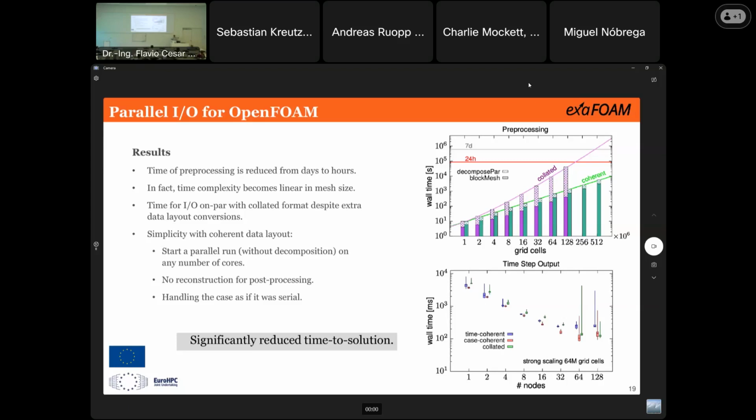Actually, another side effect of the whole coherent mesh is you don't have to decompose it anymore. Once you have your block mesh within 50 minutes, you can just start a parallel run on it. And that's also one of the benefits. You don't have to redistribute. You don't have to decompose if you want to run on a different number of cores again.